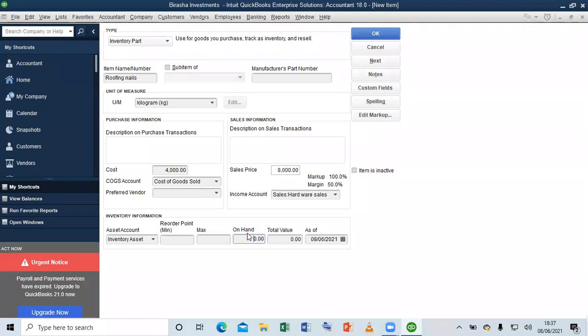The quantity on hand, what do we have on hand? We have 1,000. For stock management, we have reorder points, minimum and maximum. QuickBooks will always remind you when there is a certain minimum. You can put the minimum that you should be reminded at, or the maximum that you shouldn't stock past.